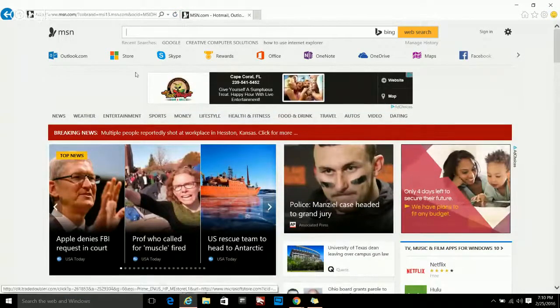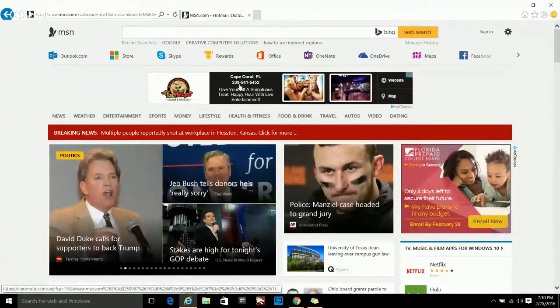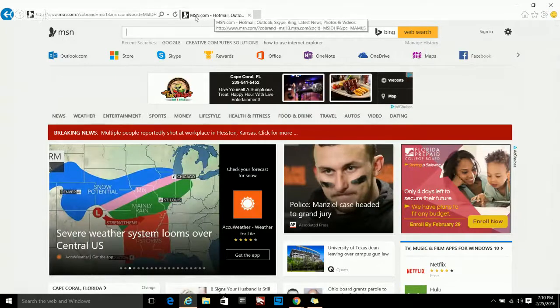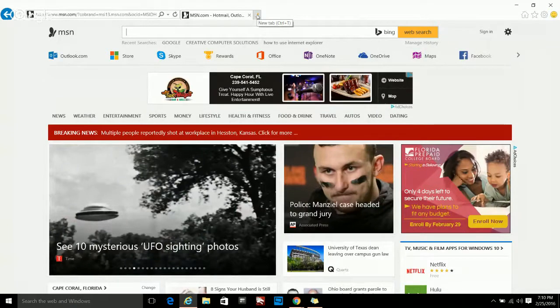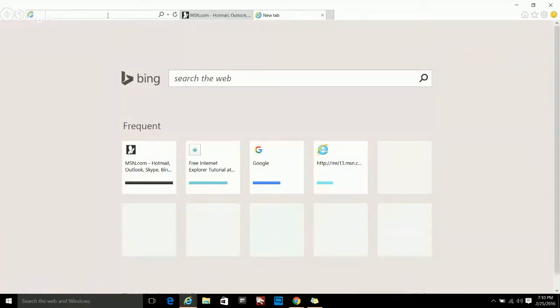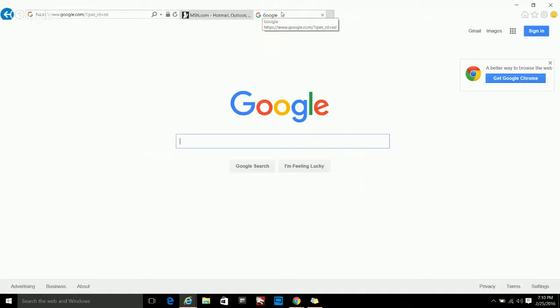All right. So in Internet Explorer, you have the option of having multiple tabs open. This is currently a tab that we're in that says msn.com. If we wanted to open up another tab because we wanted to work on multiple sites, if we click to the right here, it'll open up a new tab. And we can use our search bar here. We can do a direct link. We can type in search the web. It'll also show you your frequently visited websites here. So if I want to open up Google, now we can switch between these tabs easily by just clicking on each of those tabs.